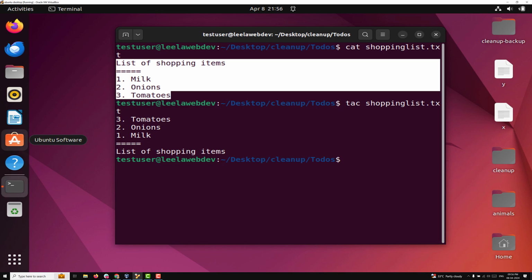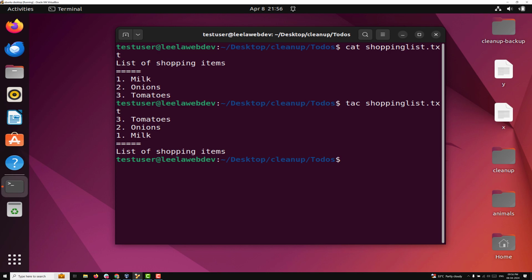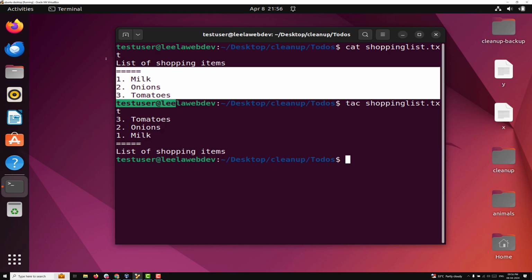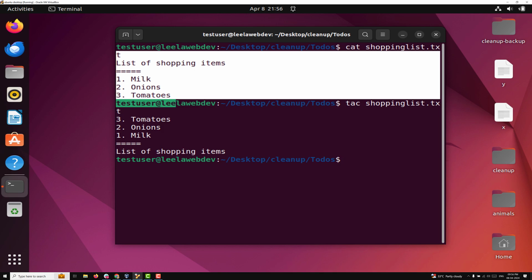So it will read the specified file entirely and reverse the order of the lines. Here the list of shopping items is at the first place, whereas now it is at the last place. So that means the entire content will be in the reverse order of the lines.